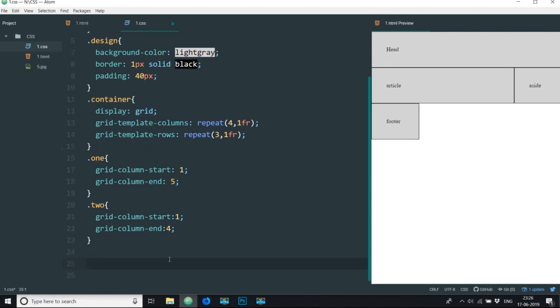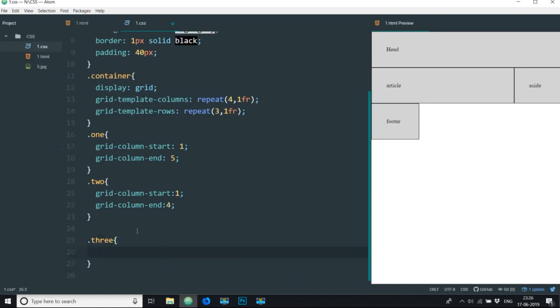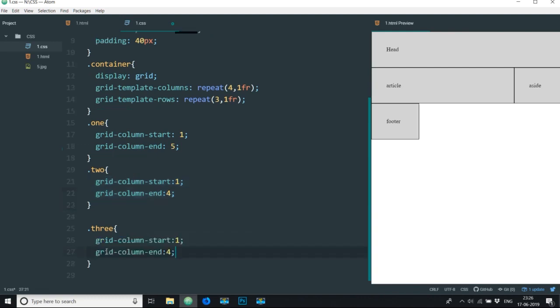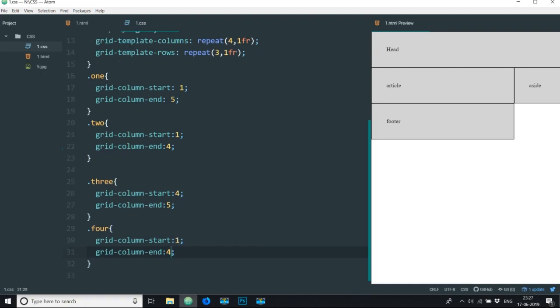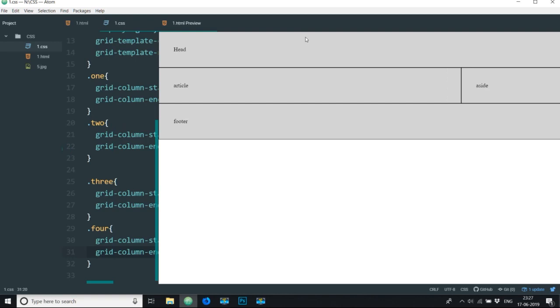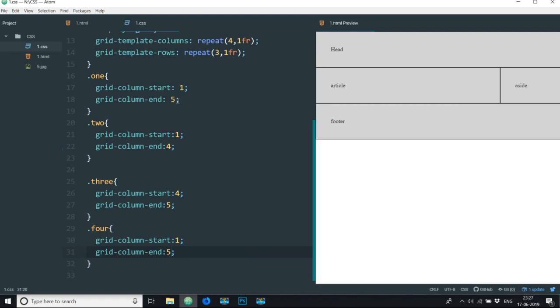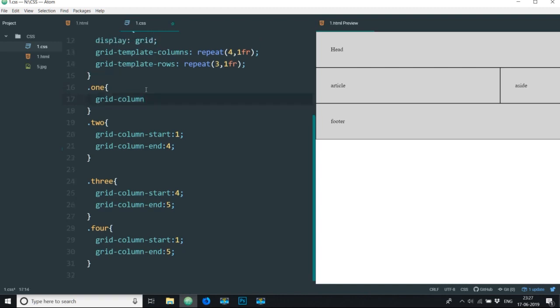So now here I'm saying dot 3, copying the same thing, paste that. Here I'm saying 4 to 5. That's it. So you could change it to complete the process. I did that. So here I'm saying 1 to 4, sorry, 1 to 5. If I save that, this is a perfect layout. You could have a header section, vertical section, and aside section. So you can also make a minimized version of this. So I'm saying grid column 1/5.